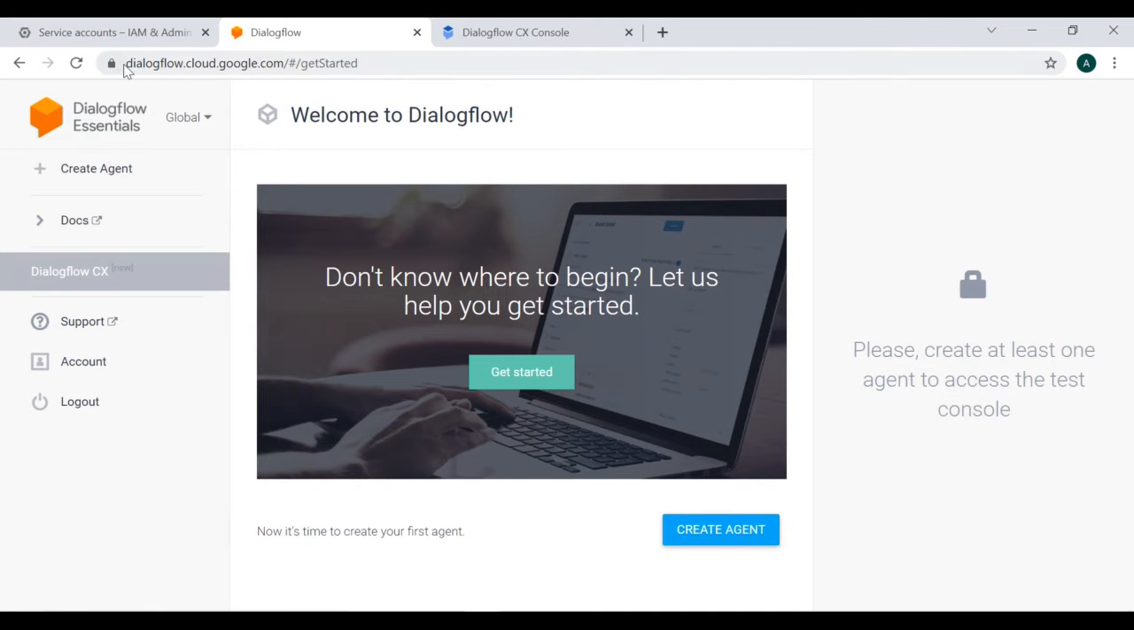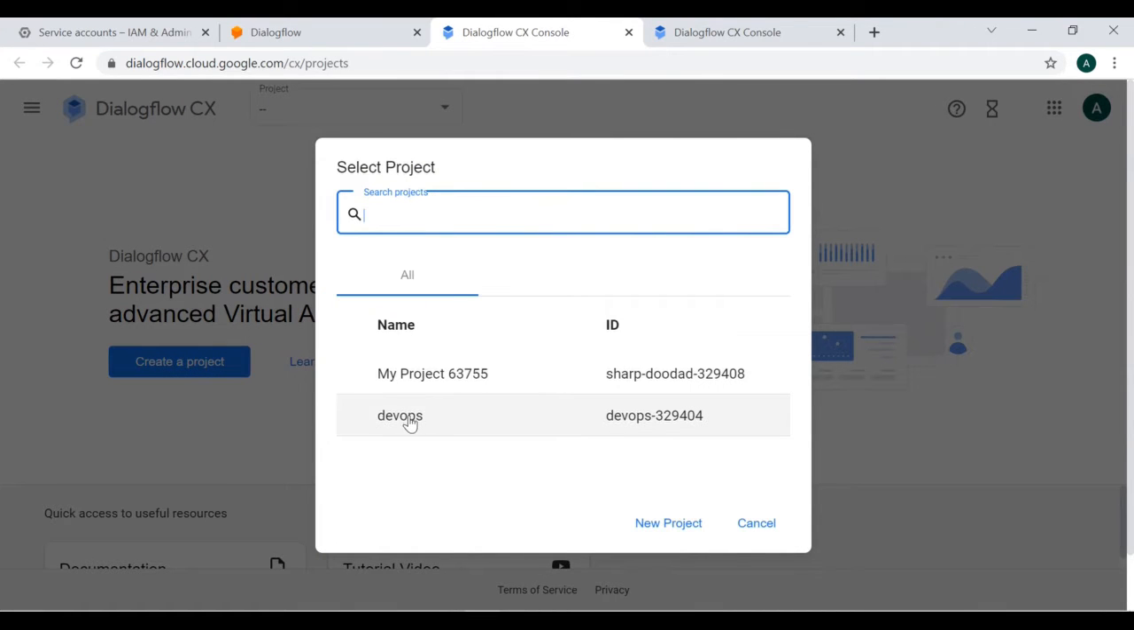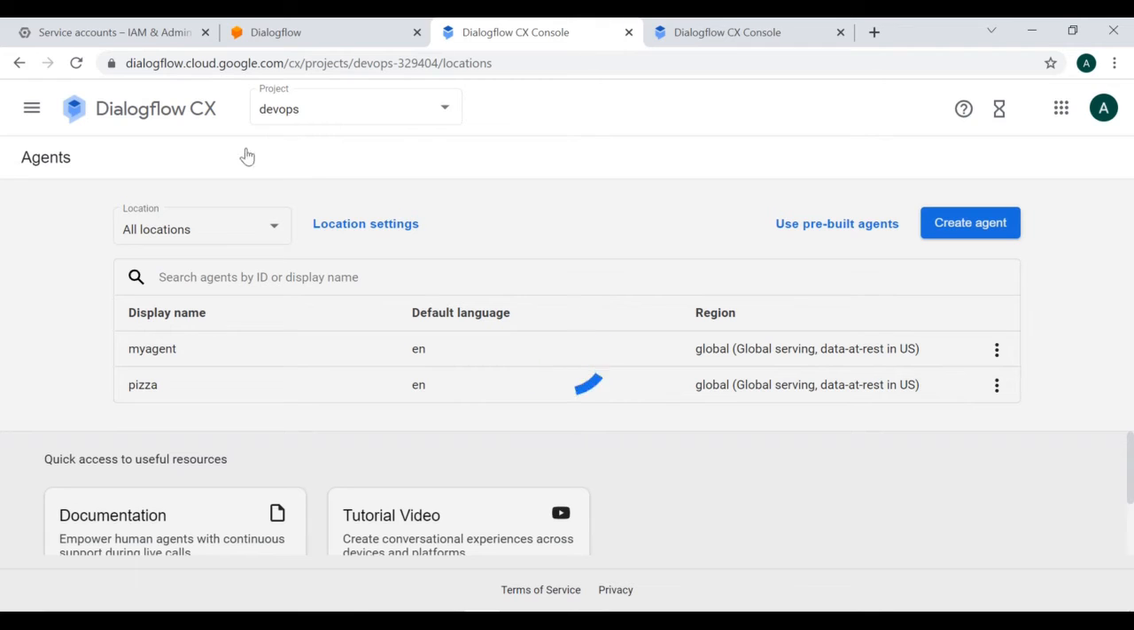When you come into the Dialogflow console login, there are two sections. One is Essentials, the second one is Dialogflow CX. And today we are going to see how we can export and restore in Dialogflow CX. When you click on this page, it gives you the opportunity to select your project. This is one of my projects, DevOps, where I have already created two agents. Now I'm going to show you in a general way how developers do export and restore.